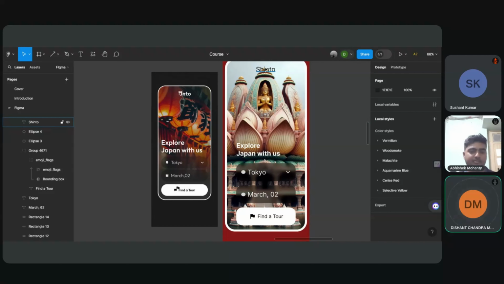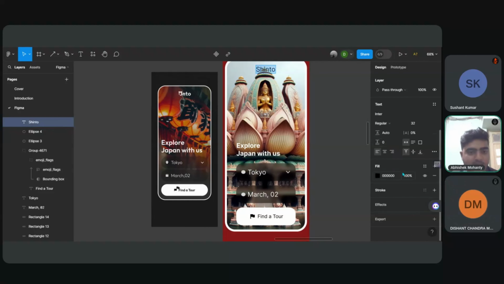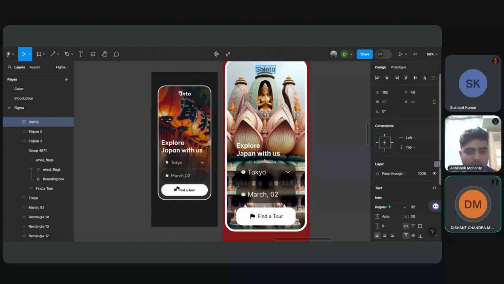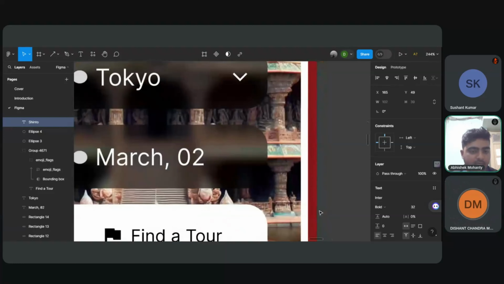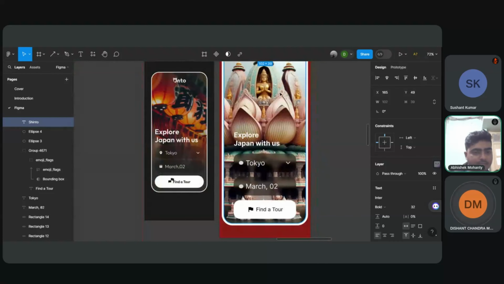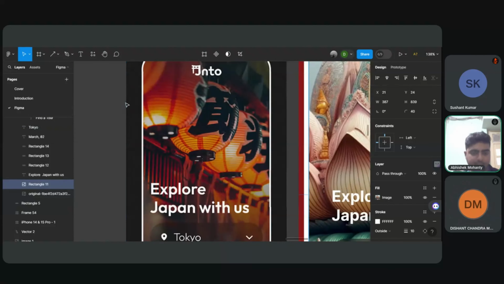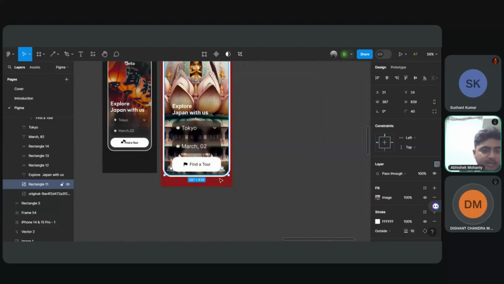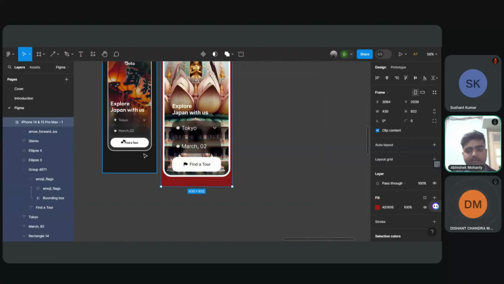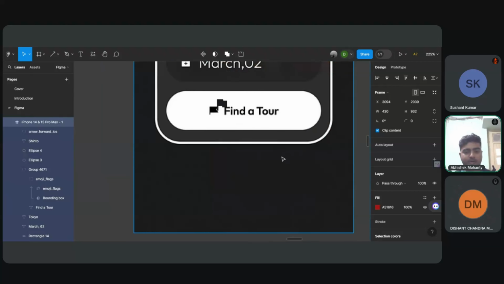So you see there is a little bit of black sort of thing at the bottom. Behind that white button, there is a little bit of black on the background. Behind the Find a Tour button. If you see the image, that image. If you just see the button, there is a little bit of black over there, correct? Yeah. Let me show you how you can do that.